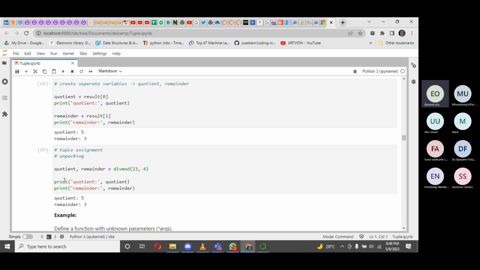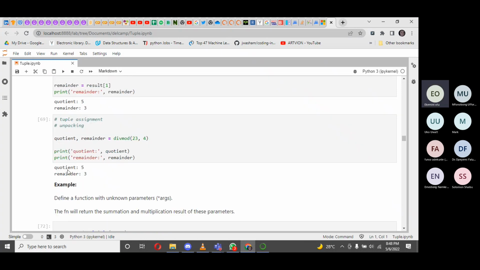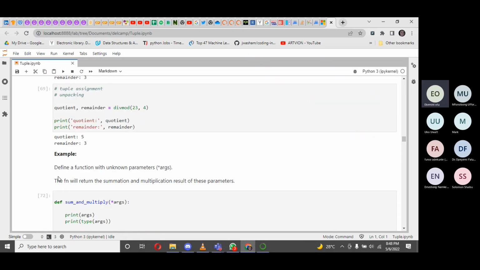Okay, so that's how it's been done for that particular div mode. So now let's look at a practical example. Let's define a function with unknown parameters. Guys, remember when I said something about unknown parameters? Then we call it args, and we always represent it with this asterisk args.